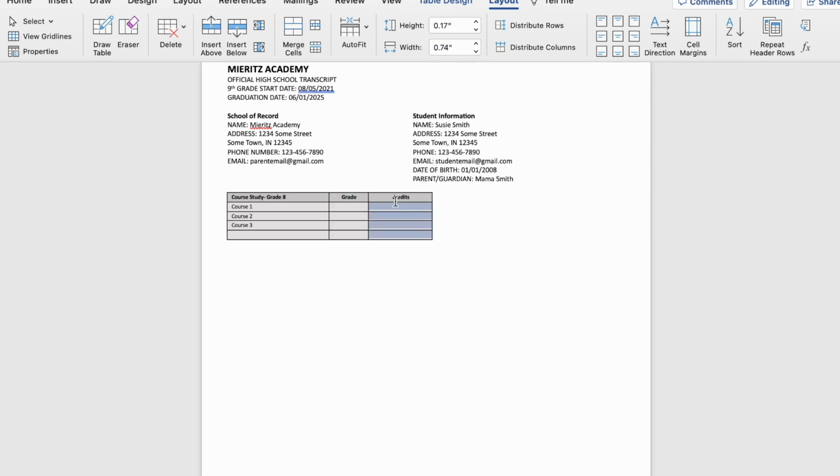And then credits, I am going to do 0.78. So there we go. Now I've got course study, what grade it's for, the grade earned, the credits earned, list of courses. Now, why didn't I put anything at the bottom? Well, that's where I'm going to put the GPA, the cumulative GPA for the year, and then the number of credits total earned for that year.